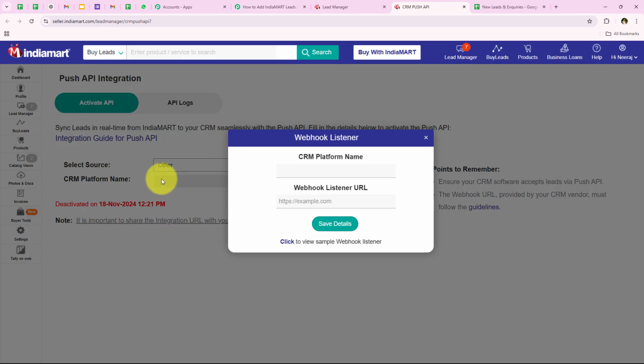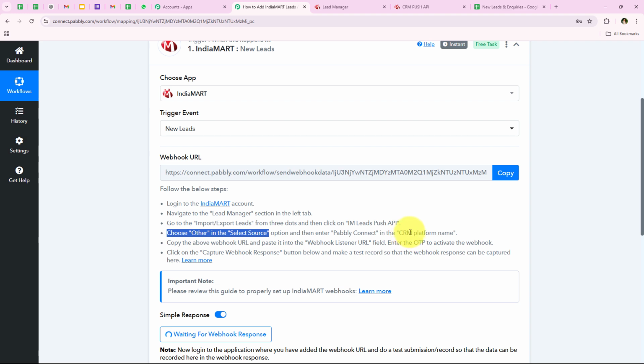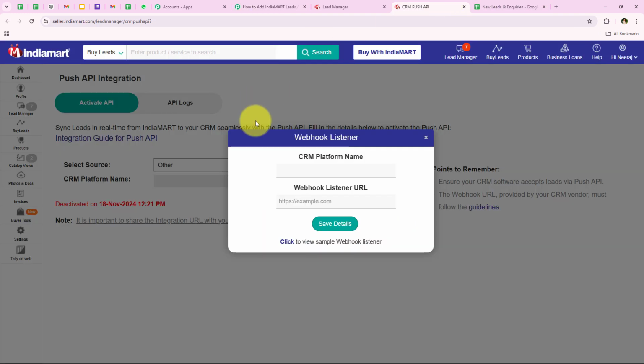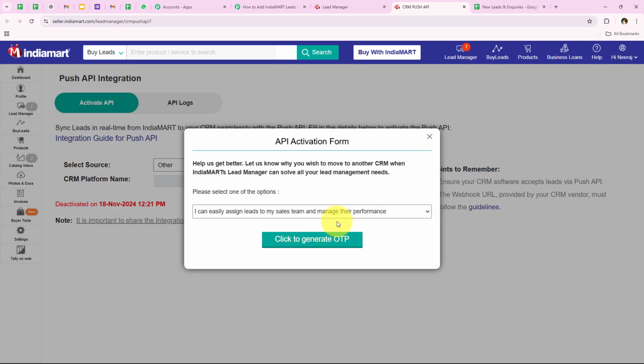And as soon as I select the source, it is asking me for the CRM platform name and webhook listener URL. So again, it mentioned to enter Pabbly Connect in the CRM platform name. Okay, so we're going to follow the same. For the CRM platform name, we are going to keep it as Pabbly Connect. And now it is asking me for the webhook listener URL. So we're going to paste the URL which we copied from our workflow and click on Save Details.